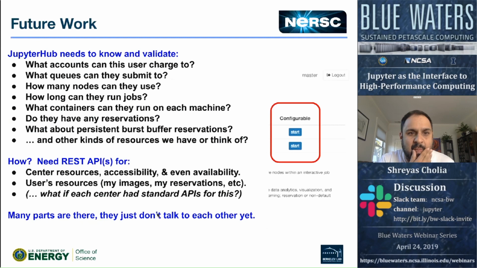And so, in terms of the JupyterHub itself, as we move to this configurable model, there's a bunch of things that the user will want to be able to set. And so what JupyterHub needs to know and then validate is, what account can I charge to, so that when I'm using these resources, they're appropriately used. Which queues can I submit to? How many nodes can they run on? How long can they run?